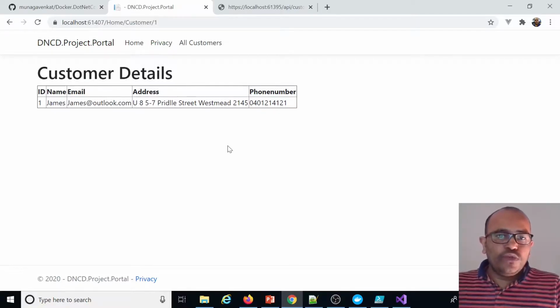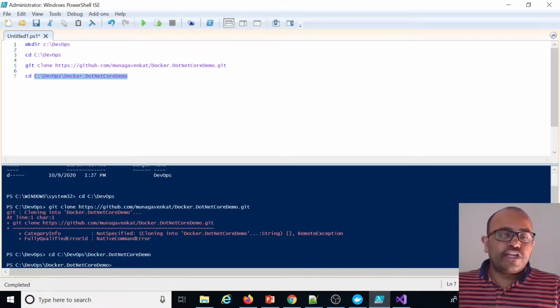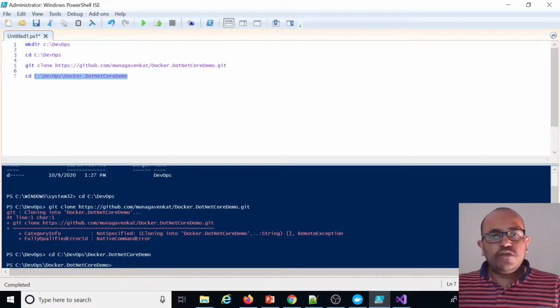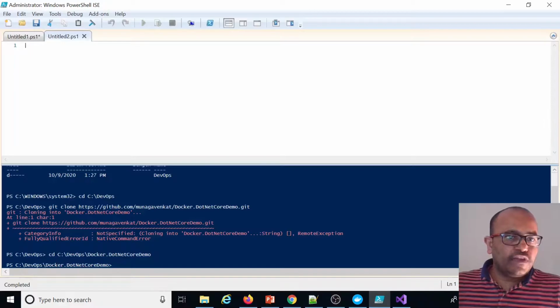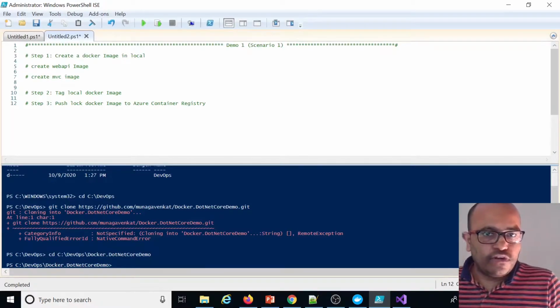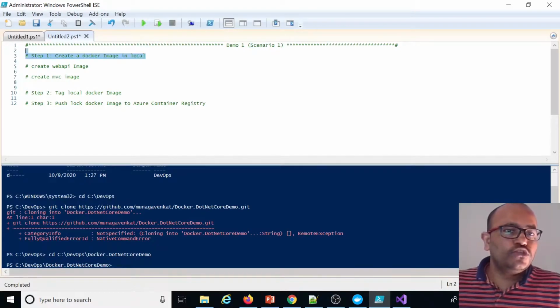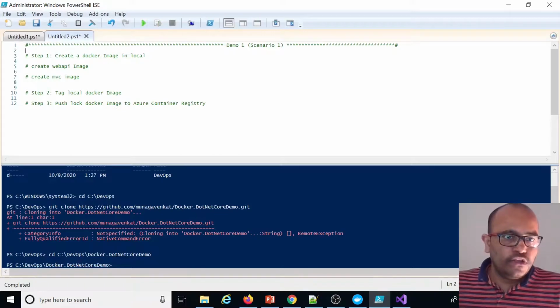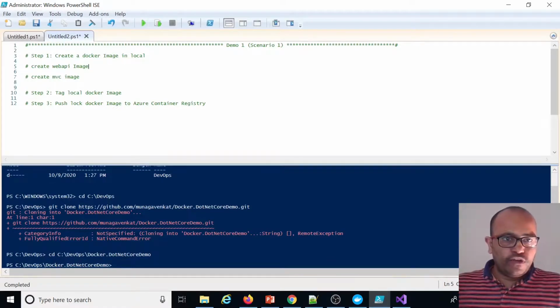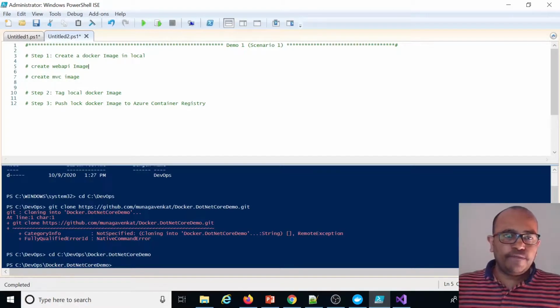Now what I will do is we will try to create an image and push it to the Azure registry. So I am going to take another one. This is the structure for the demo one scenario. What we are going to do is create a Docker image in our local. For this, we are going to create two images: one for the web API, another one for the MVC.